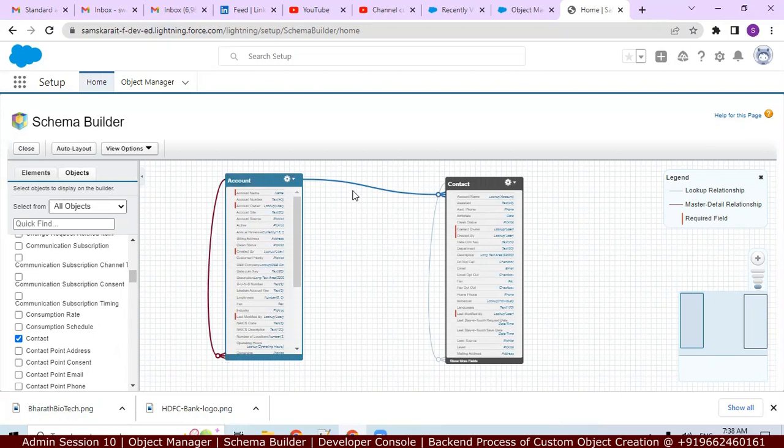How can you say that? Here it is showing a blue line, from here to here. And it is showing some self relationship within the object.